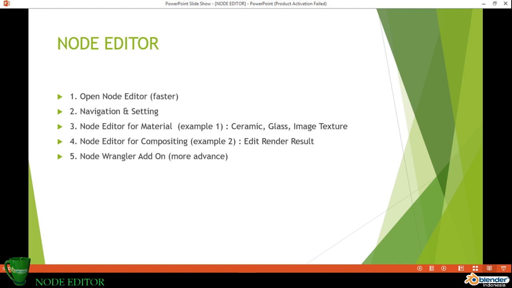In this tutorial, I want to show you how to use Node Editor in Blender. This is what we're going to learn today: how to open Node Editor faster, how to navigate and set up the preferences of the Node Editor, and I will give you a few examples using Node Editor to make materials on our objects: ceramic material, glass material, and image texture material. The next example is compositing our render results, and the last is adding the Node Wrangler add-on for more advanced use of Node Editor.